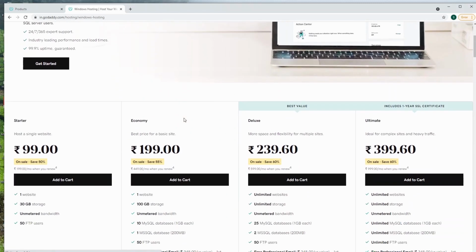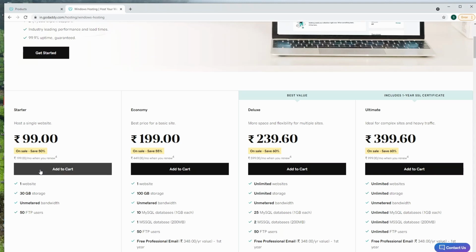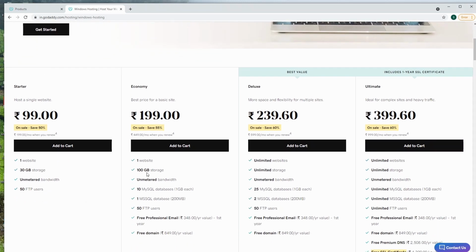Here there are multiple plans. A single one has one website and doesn't have any database. This one has one website and 10 MySQL databases. We will use a MySQL database in our application. It's a very simple and widely used database. Let's go ahead with that.